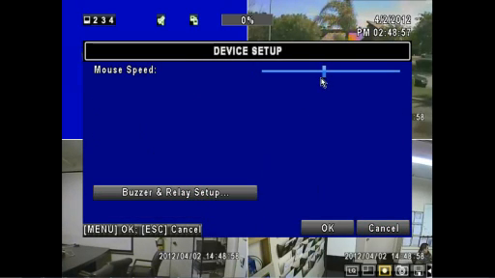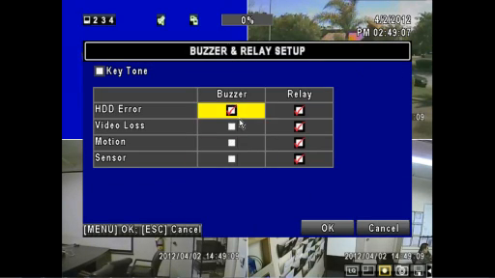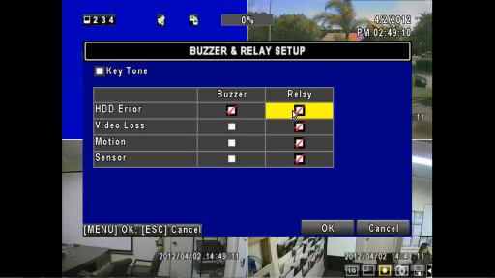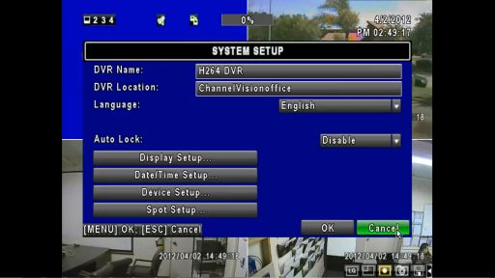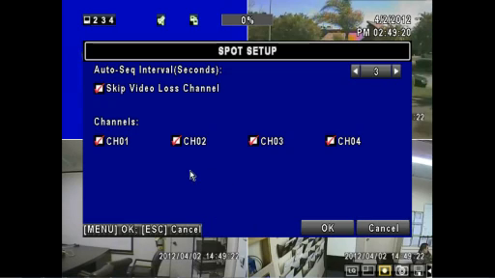Your device setup, you can adjust your mouse speed, and if you're hearing a lot of that buzzer when you're navigating through your menu screen and you'd like to turn that off, that's under your device setup portion, and you can disable that buzzer and or relay for any of those specific events. You can also integrate a spot monitor and select a specific monitor or channel that you would like to designate to your spot monitor.